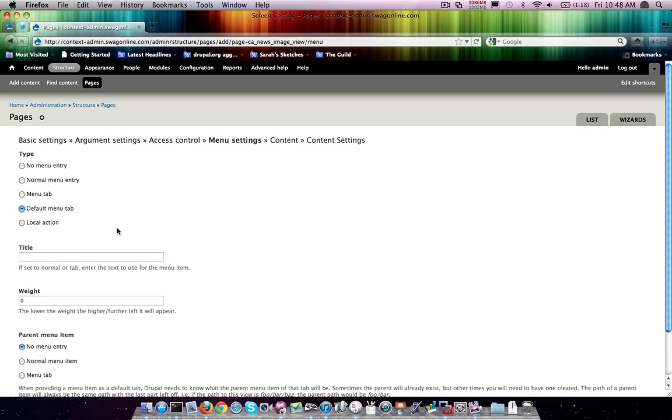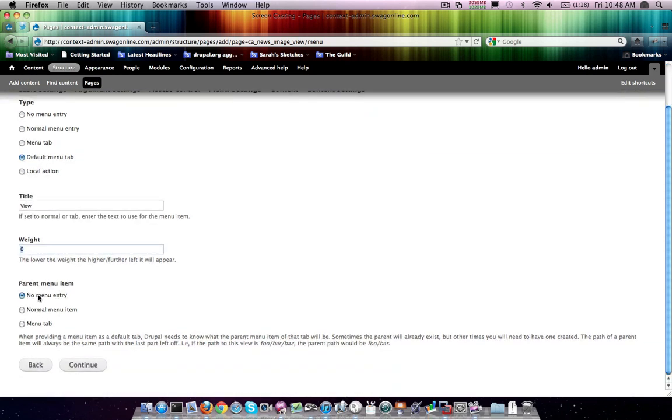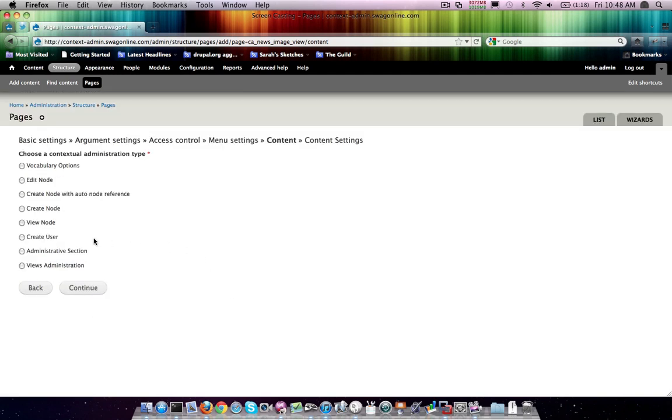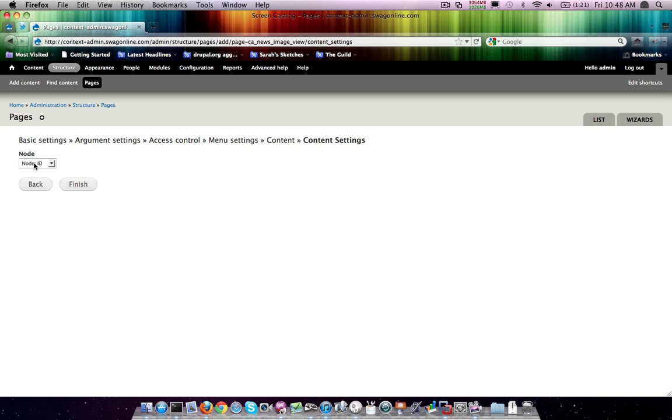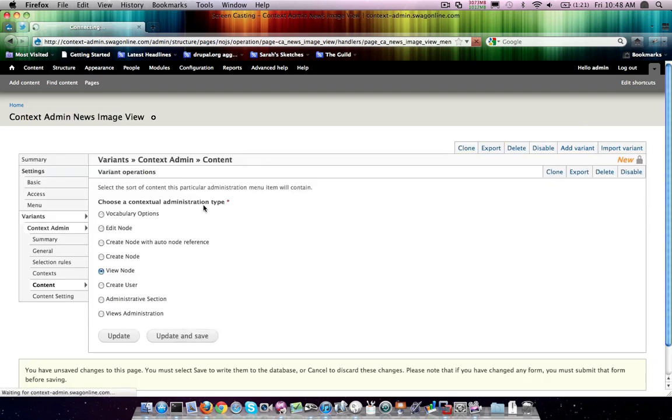We will go with the default menu tab. And we don't want any menu entry for the parent item, because it's just going to be a menu callback. Now we're just going to tell it we want to view node. We'll use the edit node one here in just a second, but this is really simple, really straightforward: view node. And we tell it which node we want to view. We want to view the second one, the image. Hit finish, update and save.